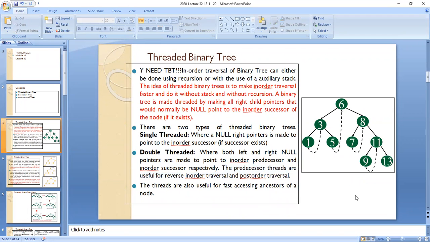Can you tell whether it is single threaded or double threaded? Seeing the diagram, now can you say whether it is single threaded or double threaded?